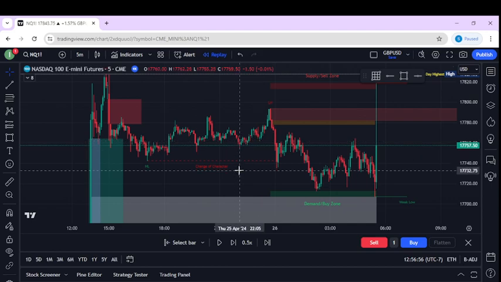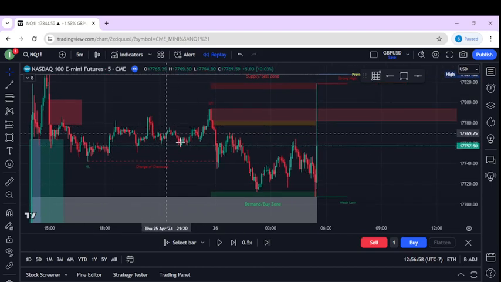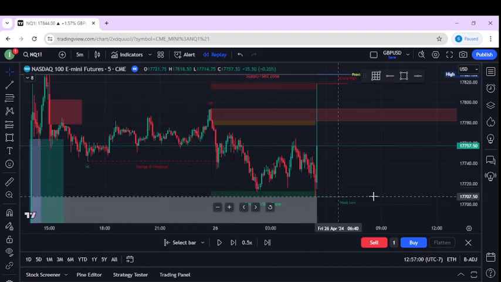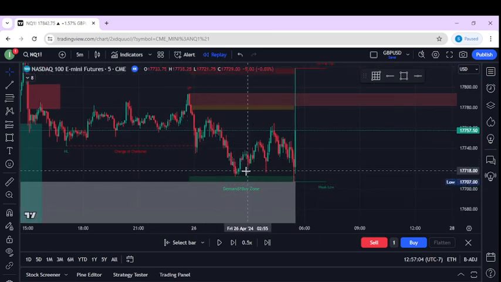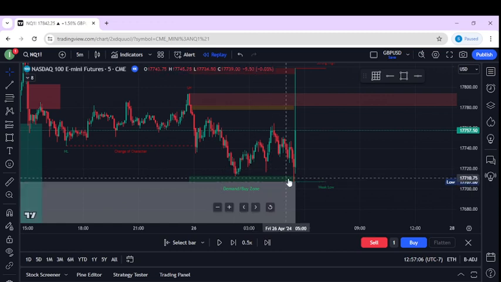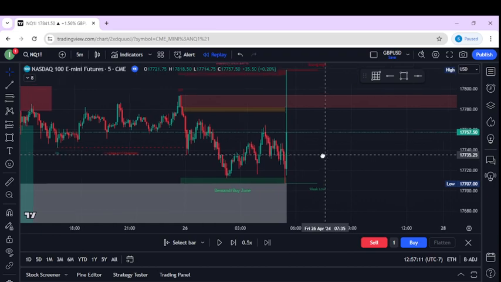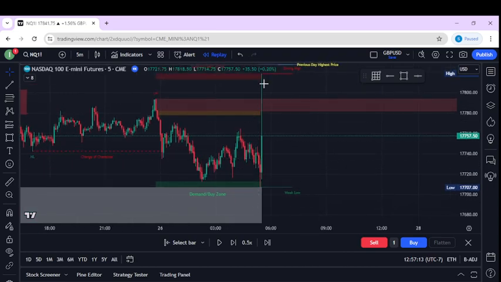So this is support right here. This is an indicator, also demand zone. So price went and took out the demand, hit the demand right here already. Of course, it shot up and then shot down.